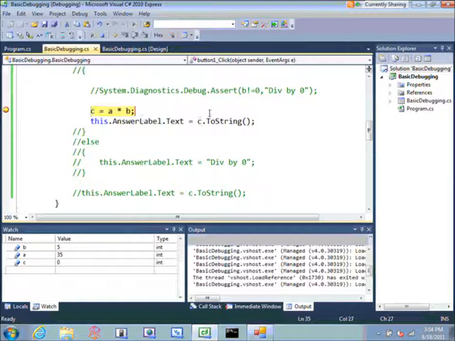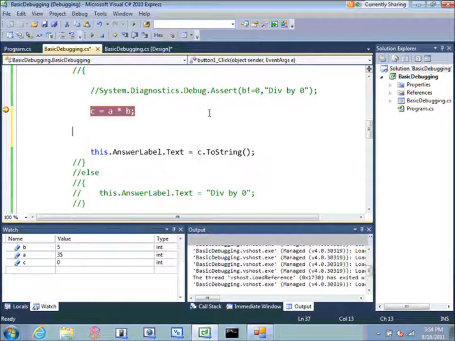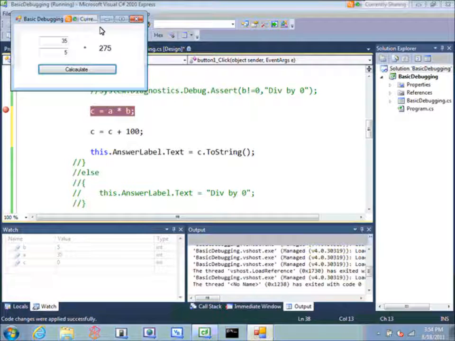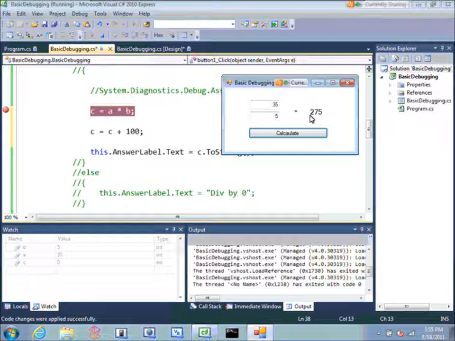Not only can I do it in that manner as well, I can also do it from here. So here I can say, okay, let's add a few more lines of code. So C equals C plus 100. So my next line of statement is still the multiplication, but then I'm going to add 100 to that value later on. So back over to our code, when I run this, I'm getting a much larger value. Now my value is 275 because it's 35 times 5, which is 175, plus the 100, which is 275. So in that case, I was able to pause the execution, add a new line of code, and then continue that.